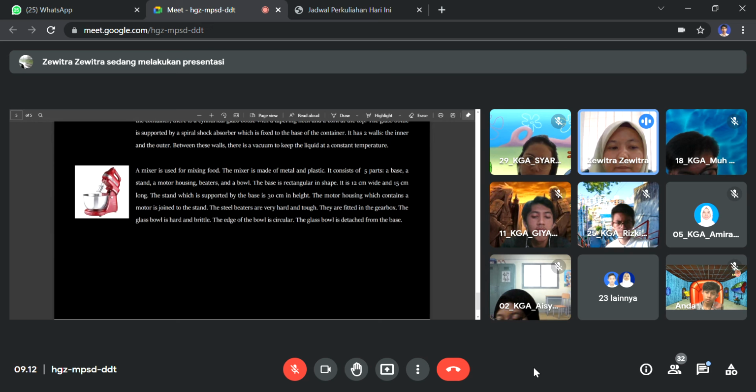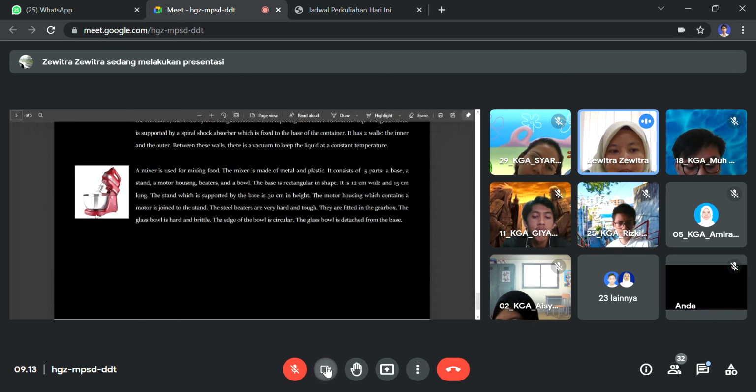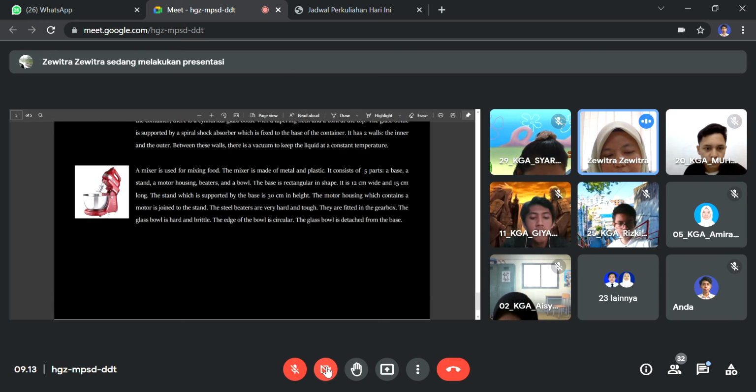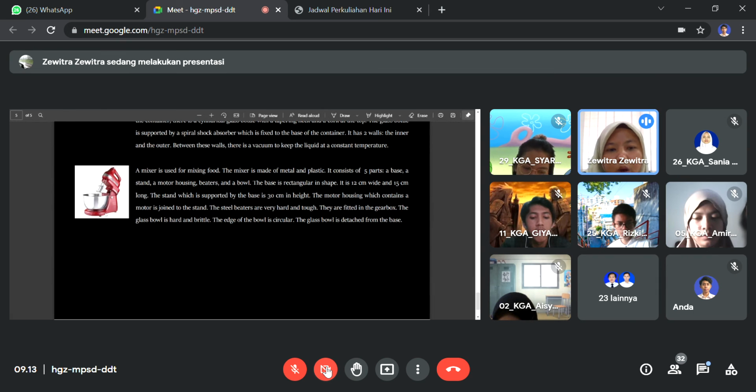So mixer basically has 5 parts: a base. This one is a base, and then a stand. This one is a stand. Motor housing, beater. This one is beater, and this one is a ball. And then this description explains one by one. The base is rectangular in shape. So this one is the base. It is rectangular in shape. It's around 12 centimeters wide and 15 centimeters long.